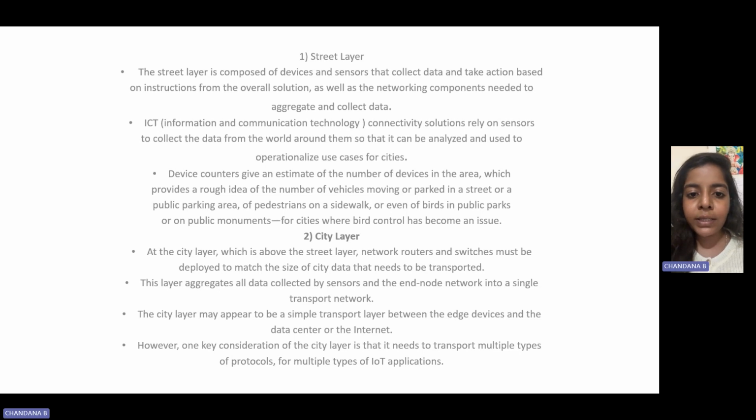Device counters give an estimation of the number of devices in the area, which provides a rough idea of the number of vehicles moving or parking in the street or the public parking area, pedestrians on the sidewalk, or even the birds in a public park, or public movements for cities where bird control has become an issue.